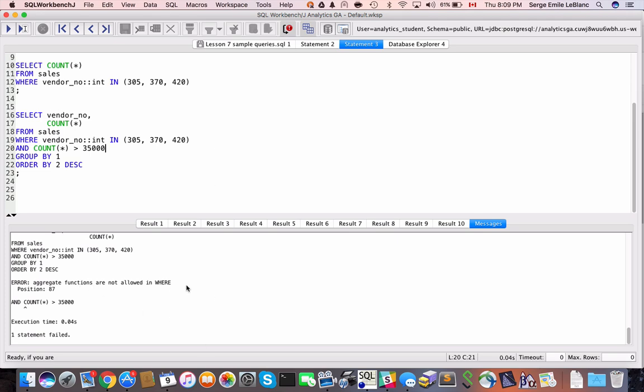Aggregate functions not allowed in where. That's right. We learned that we can't do any type of aggregation from the where clause. This is where having comes into play. So let's remove this. And the way to do some filtering in an aggregation is to add it after the group by and order by, having count star greater than 35,000. Let's try it now.